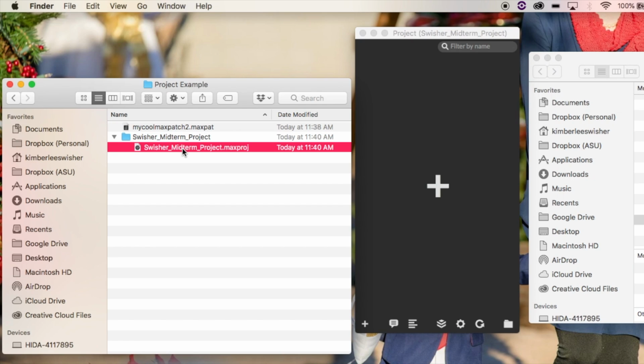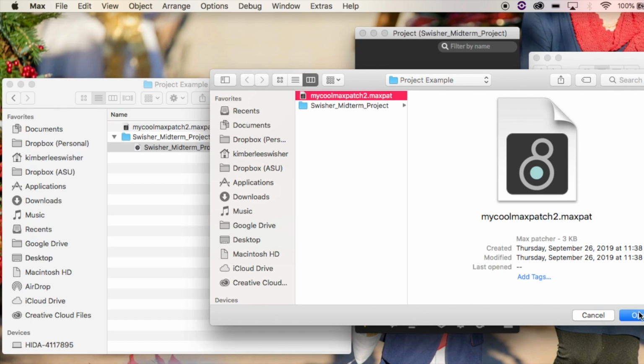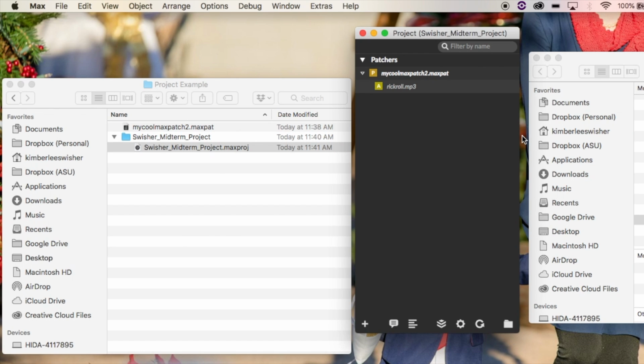So now I have a Max project file, which does not contain any patchers or media or anything at the moment. The Max project file, its job is to tell all of the other things in it what to do. So I can add files to this project, things like Max patchers. So now I added that patcher.